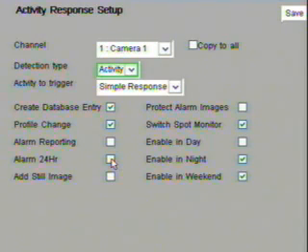Whether activity detection is to be enabled for all of the scheduled period, all 24 hours, can be enabled here. Whether we want to insert a still image at the instant that activity detection is first detected can be enabled here. Automatic protection of the recording associated with the activity detection events can be selected here.